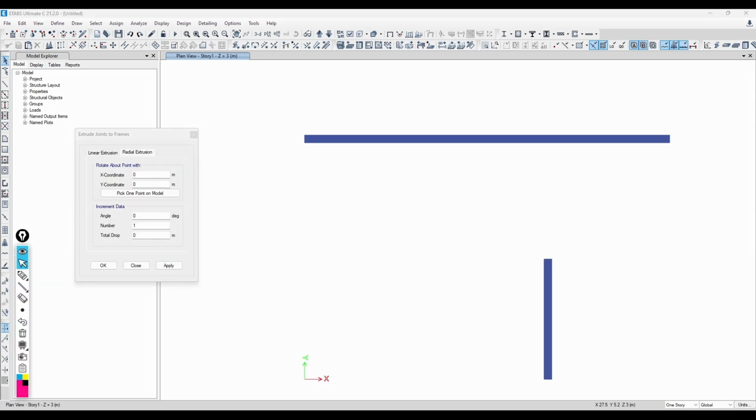Now, when it comes to the radial extrusion, as you can see, it's radial, so it creates a circle, and it revolves your object around the circle, or along the circle. So if you can look here, it says, rotate about a point with x coordinate and y coordinate. So it's asking you which point you want to be the center of your extrusion. So the easiest way is just to pick a point from the model. Let's say I'm going to pick this point to rotate around, as you will see in a second. And I want to rotate with an angle of, let's say, 45 degrees, and I want to rotate it 8 times, and just leave the total drop number at 0. We'll see that in a second.